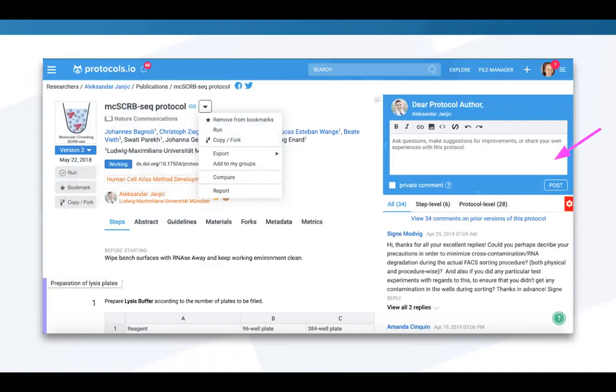Another thing is here on the right-hand side, you see a commenting functionality. And so this commenting functionality is really to discuss this specific protocol. And this can happen either privately or publicly. So this is an example of a public protocol. So this is a public discussion, and anybody can join this discussion.